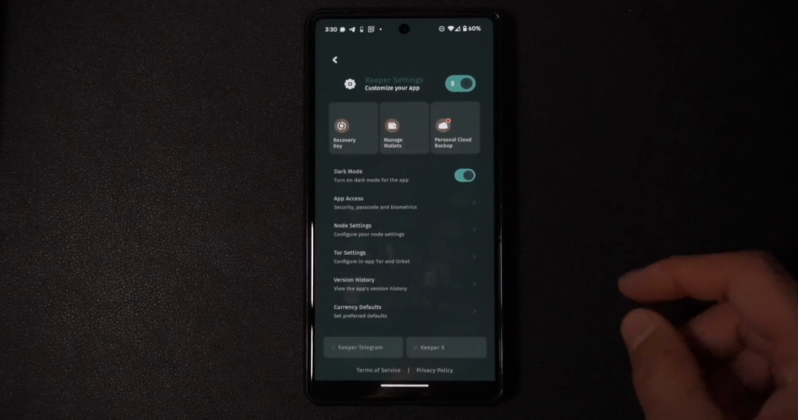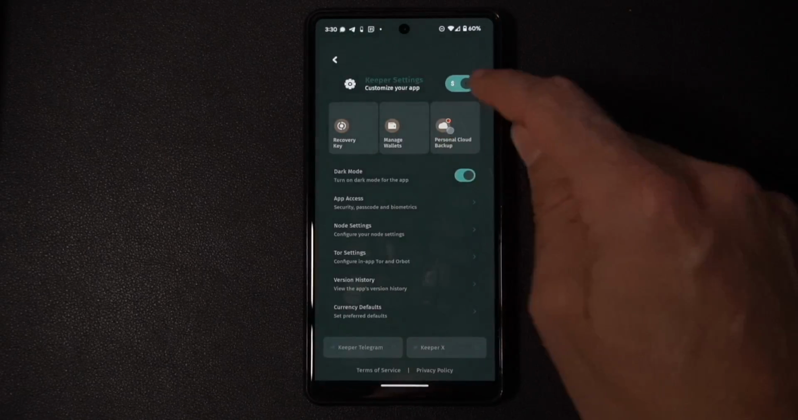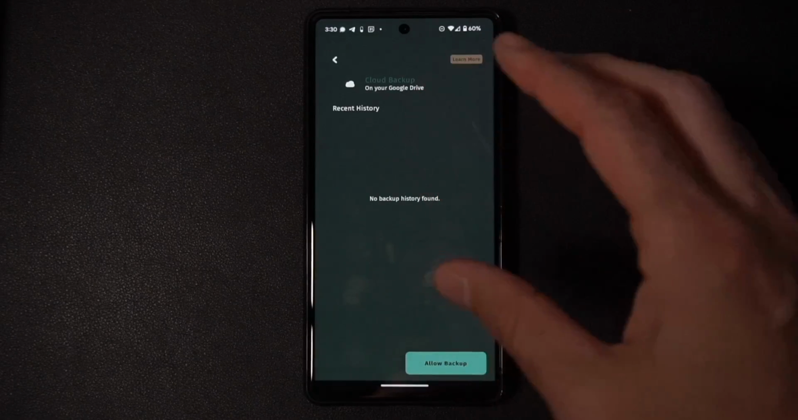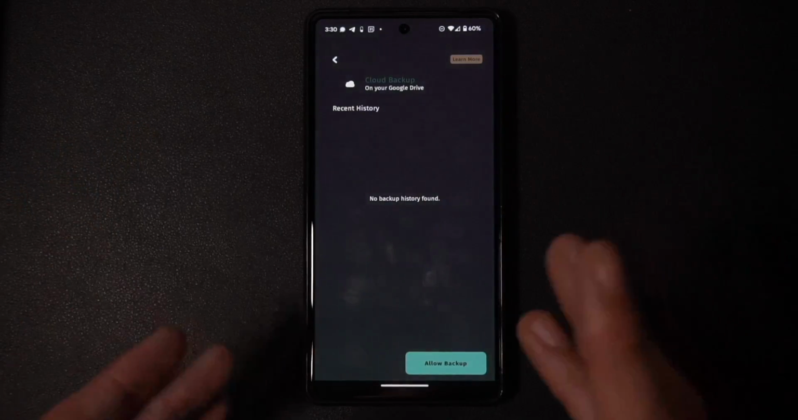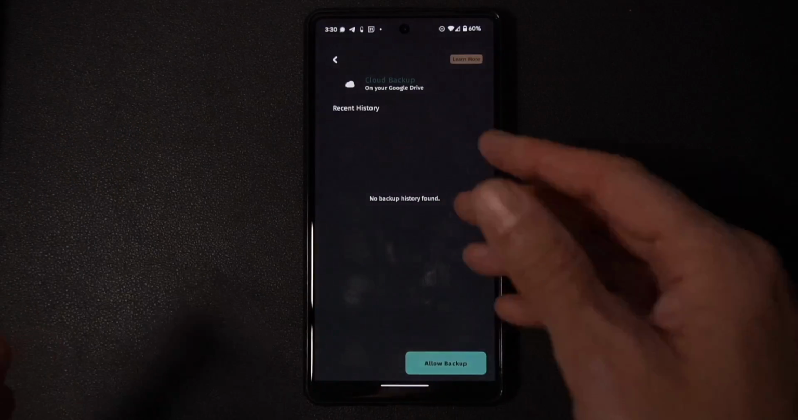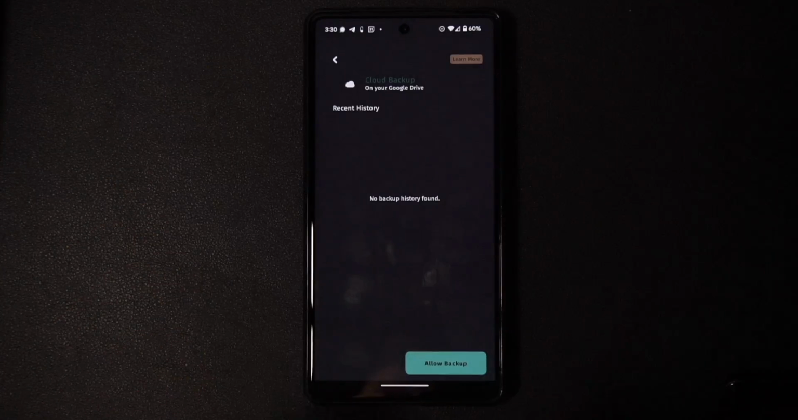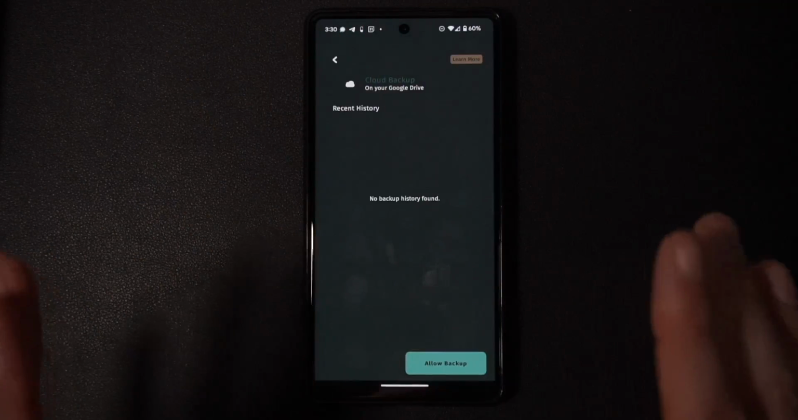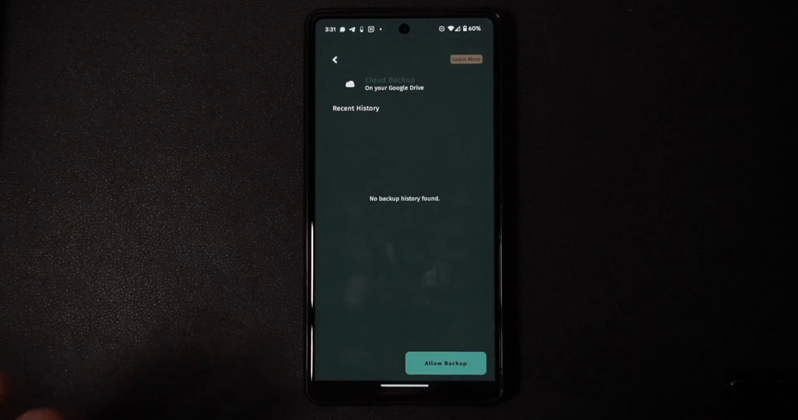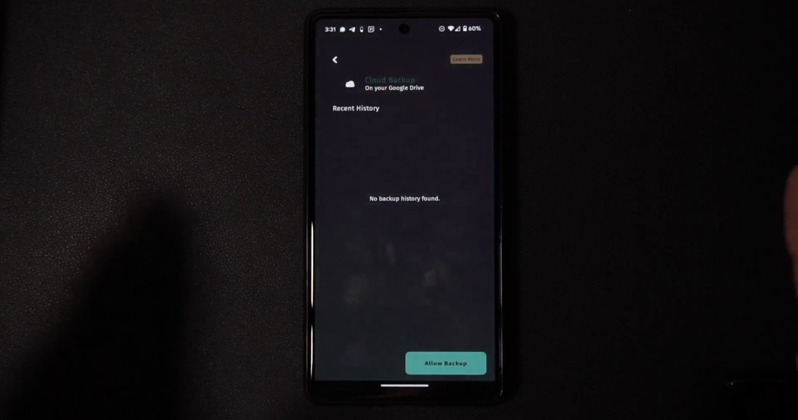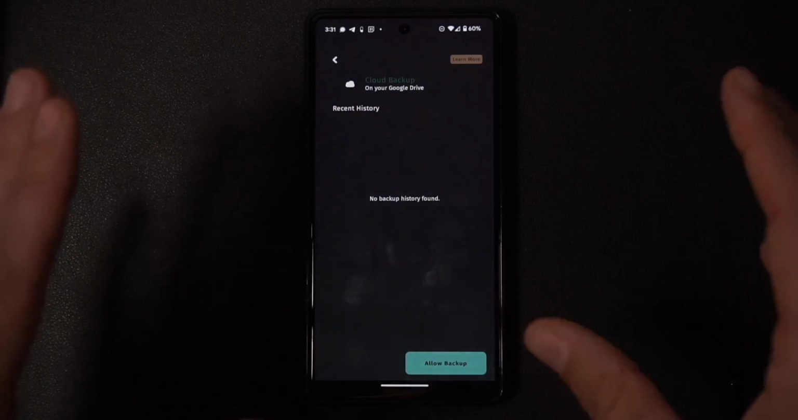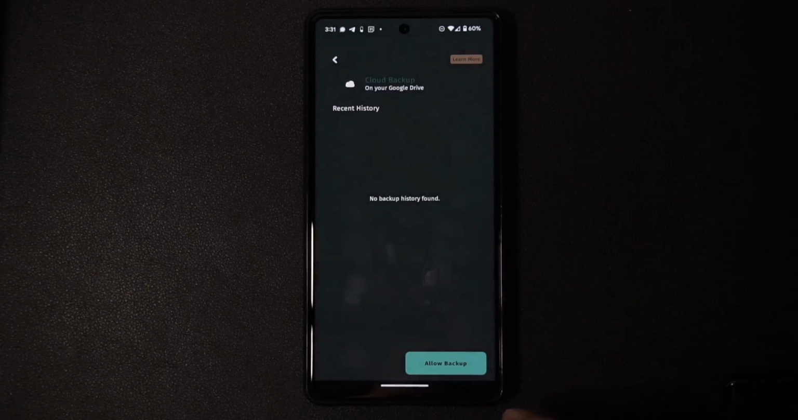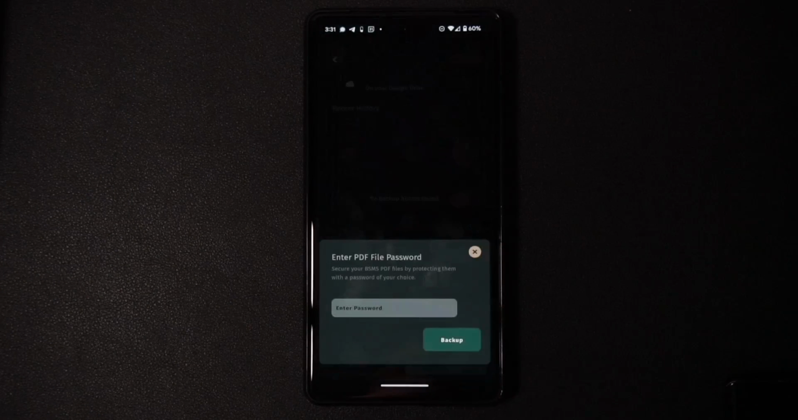I can go into settings here and I have the option to do a personal cloud backup. This allows me to utilize whatever cloud service. I'm on an Android phone, so I would use Google Drive, but I can back up all of the information about how everything is set up, including BSMS files, aka information to do with my multi-sigs. And I can just hit allow backup.